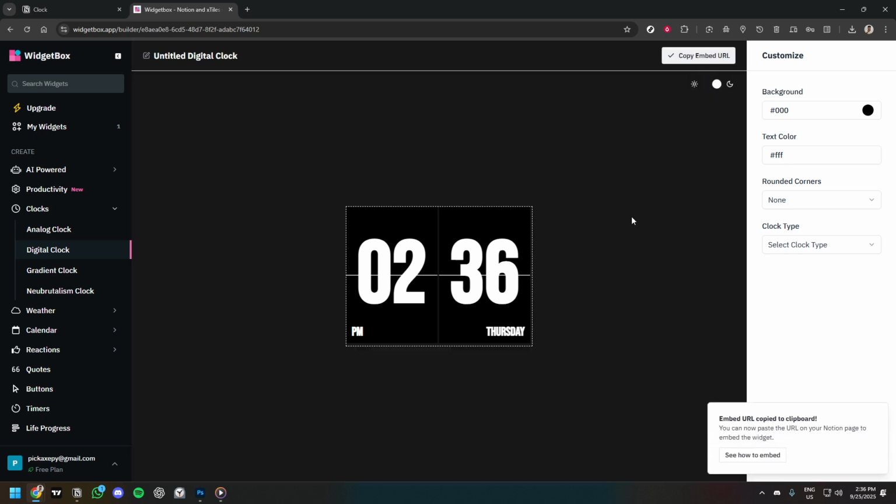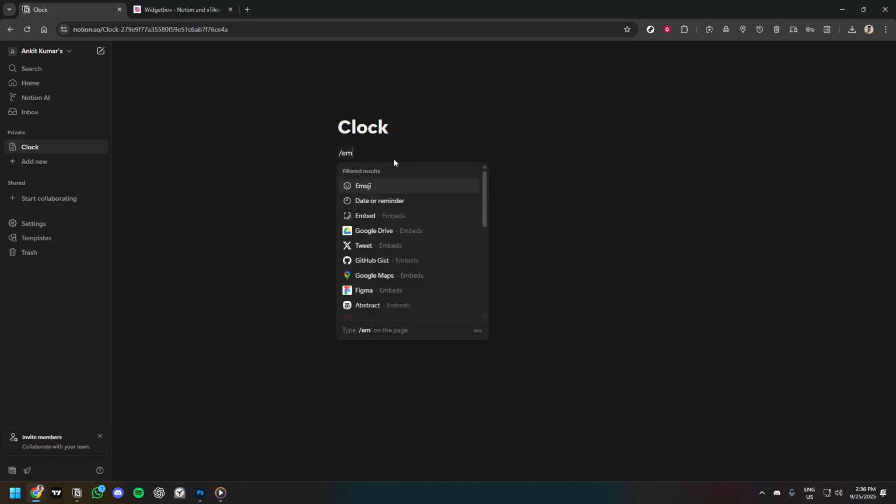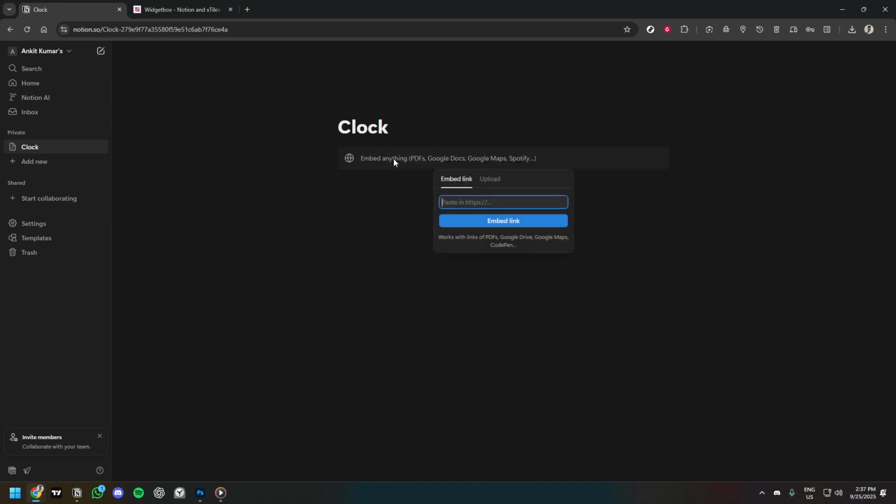Now, return to the Notion page you prepared earlier. Within this page, type a / followed by the word Embed. This / command in Notion brings up the option to embed different items into your page. Once you see the Embed option, paste the link you copied from Widgetbox. The last step is to click Embed Link to confirm and finalize this action.